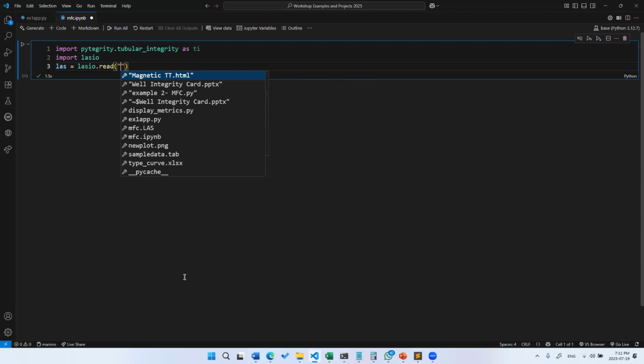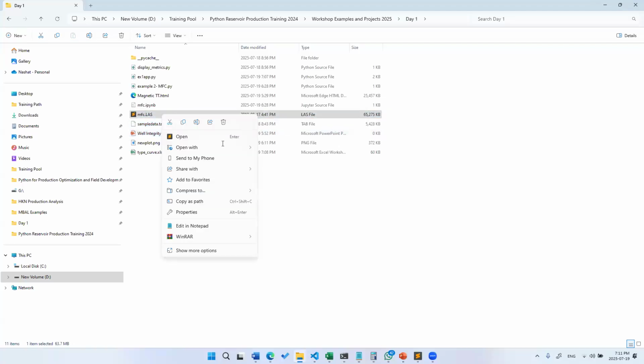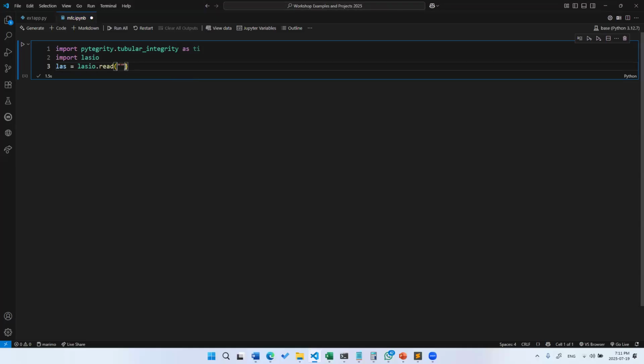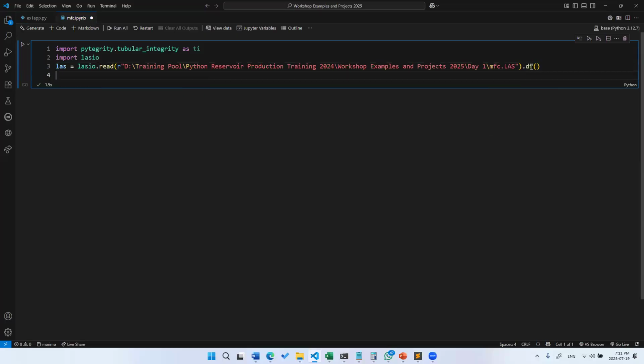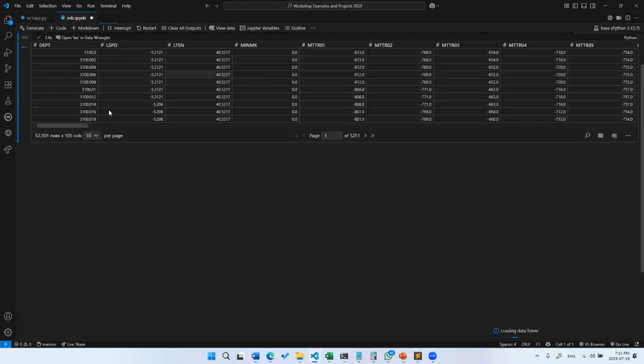So the file, let's get the full file path to our LAS file, which is a caliper tool file. Let's make sure that we are pasting the path. And then once we paste the path, make sure that you convert this directly into a table. Once you convert this into a table, run it. This is what you see.